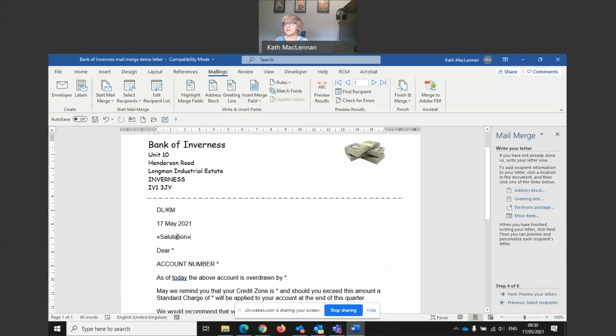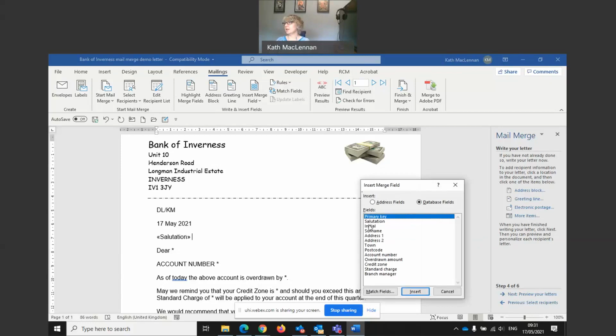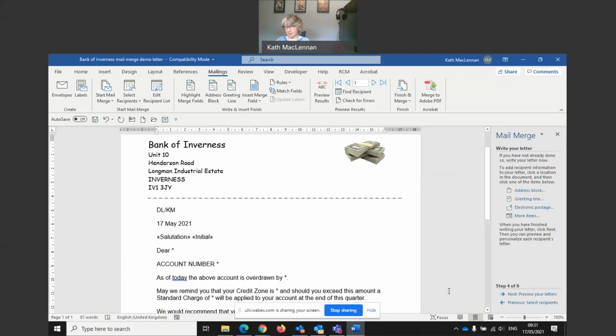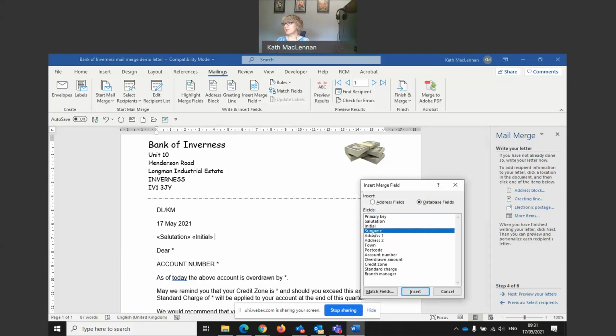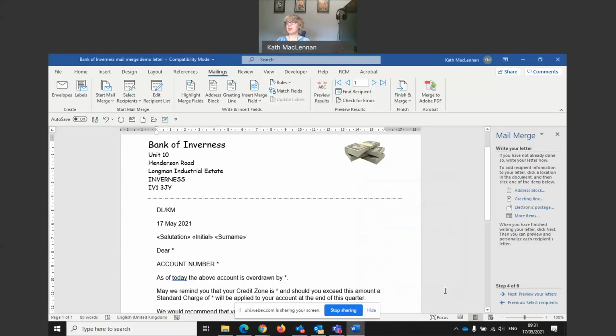And we can see this comes up here. Now, between the Mr. or Mrs. and the first initial, we would have a space. So using your space bar, space. Then we go to more items over here. Initial, insert, close, and another space. And then more items, surname, insert, close. Okay, then we do our enter.